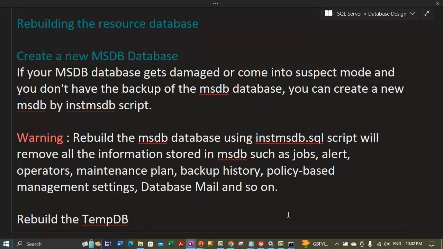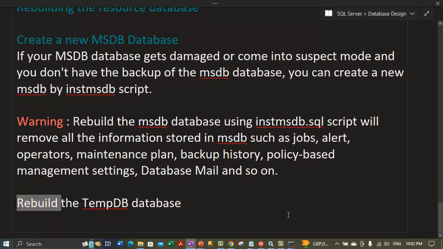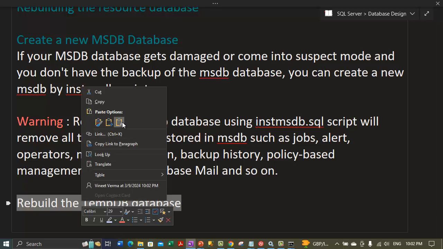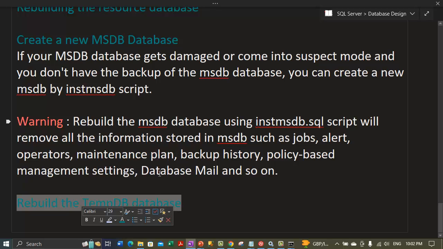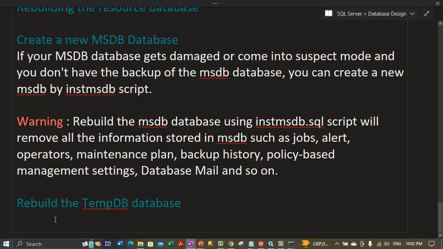Rebuild the TempDB database. This is a separate heading. Let me mark it with some heading color. Should be blue. All right, so let's talk on this topic.